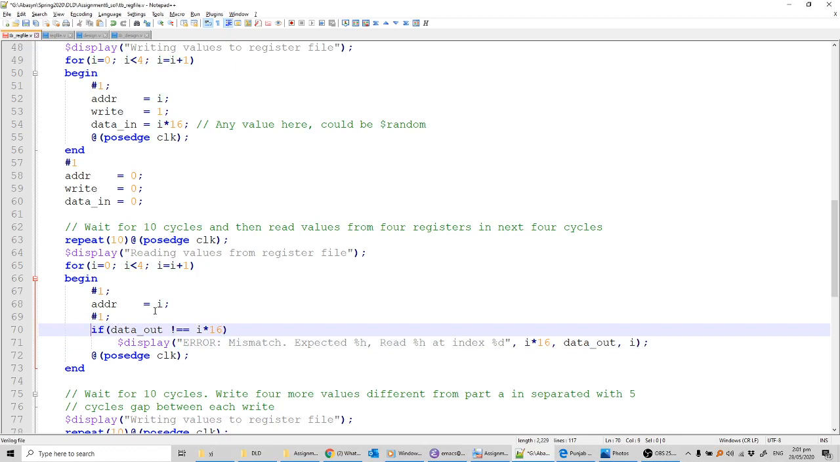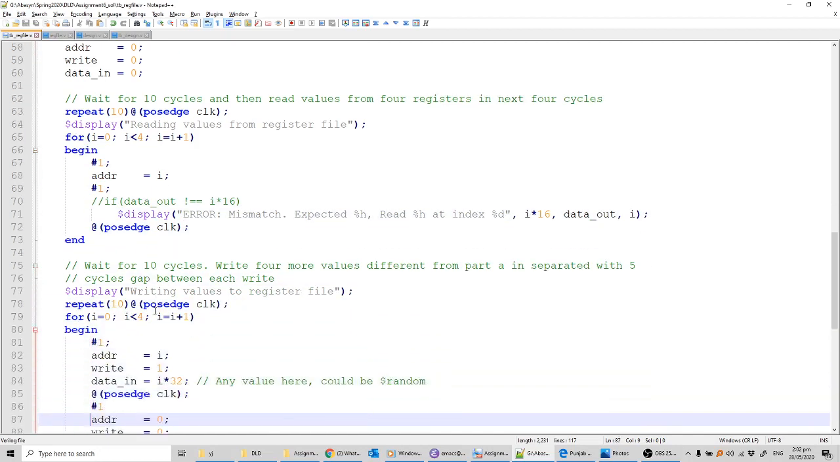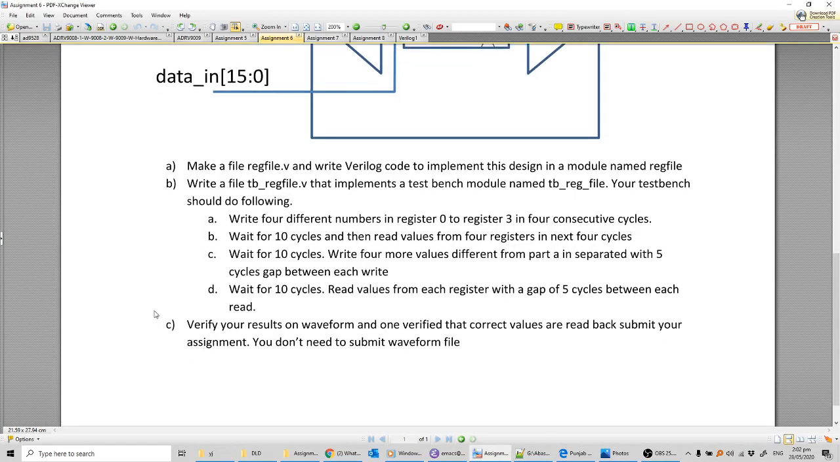Right now I have commented this out because I want to display the values every time. So right now there will be a false flag that it is a mismatch even if it is correct, but I want to see the values. After that I'll uncomment this part. And then the third thing is: write 4 more values, which are separate from part A, with a 5 cycle gap between writes.